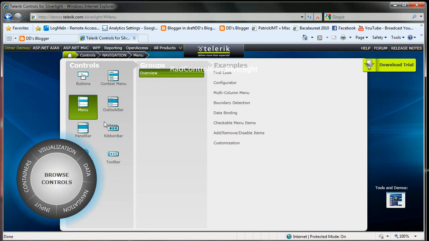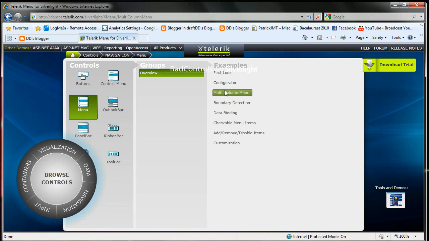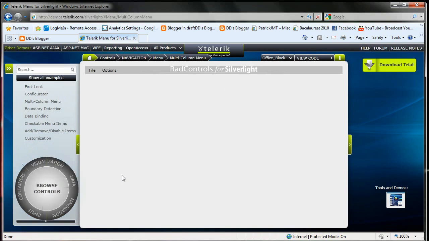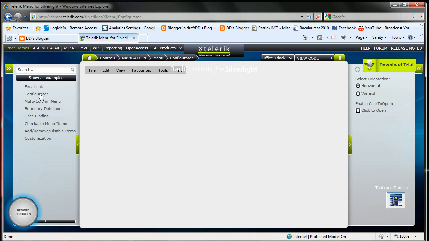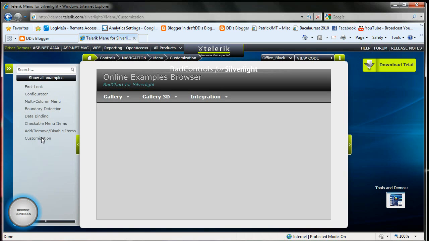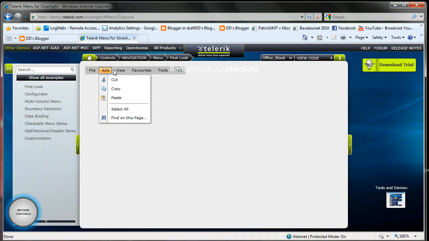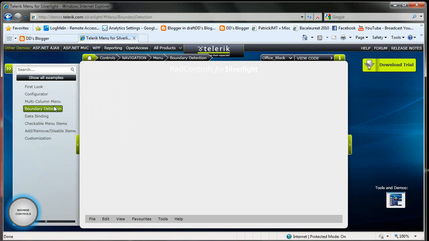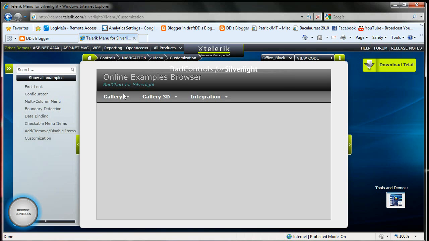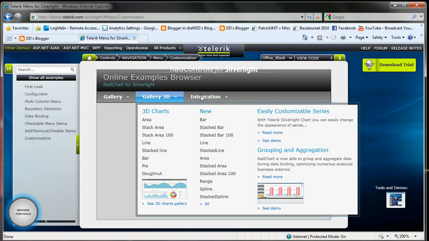So I'm gonna go now just to show you what I'm talking about. So these are the different demos for menus. We have a first look here, which is a normal menu like we are used to, and submenus. Nice. Different types of boundary detection, data binding, stuff that I won't talk about right now. Customization example here, very nicely.